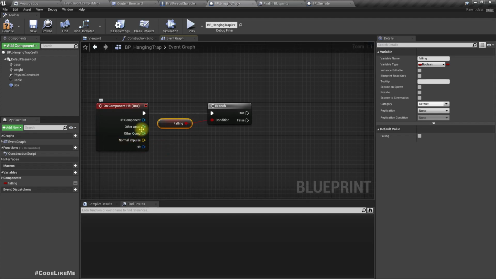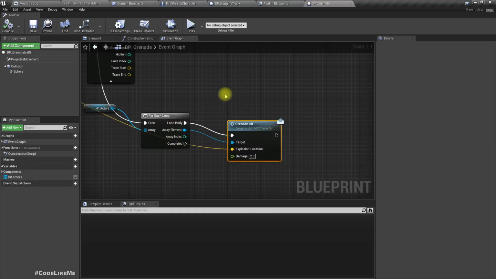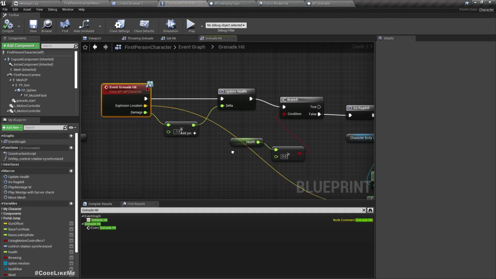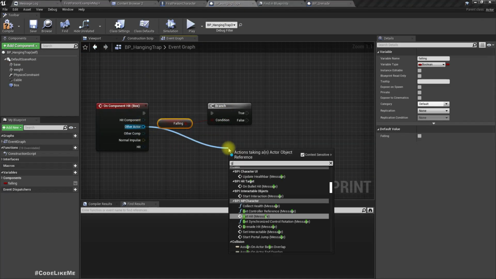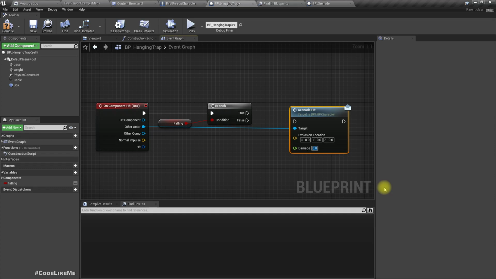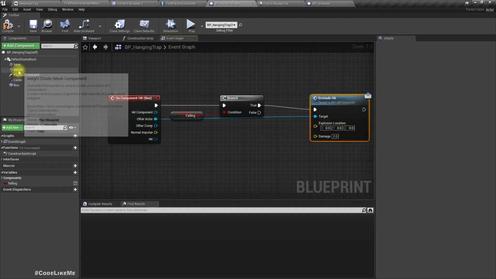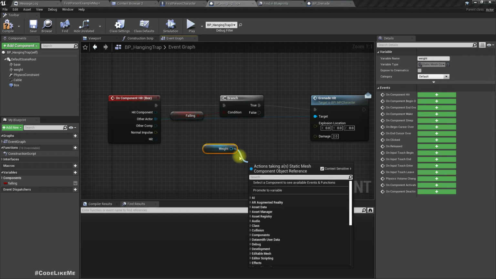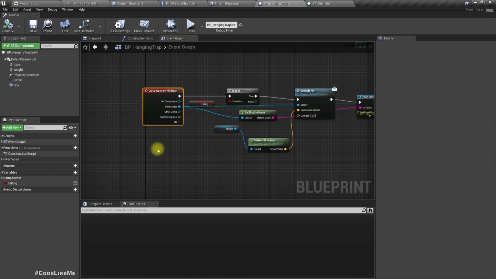Okay, here on the other actor I'll call, what's the function? Grenade hit. Yeah, let's use it. Other actor, grenade hit. As the damage I'll give 2, and as explosion location I'll give the world location of the object. Get location. Okay. Oh, sorry, we have one mistake.